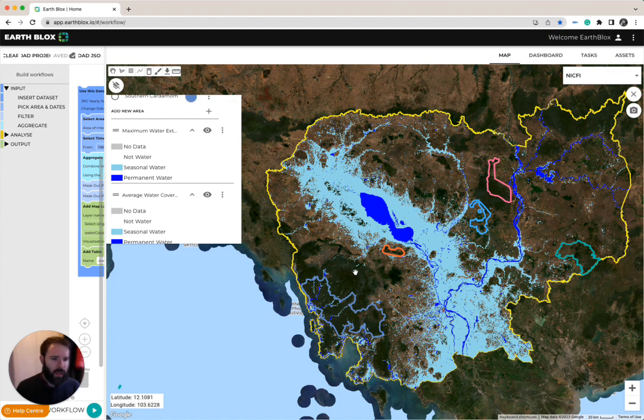What we're looking at on the map is the maximum extent of water since 1984. So this is basically anywhere that has been identified as having had water coverage since 1984. Permanent water is classed as something where there's water for the majority of the year. So the seasonal water is likely to be areas of flooding or areas of wetland.